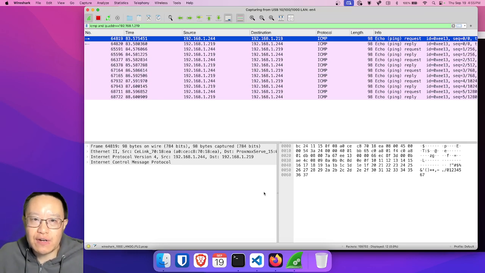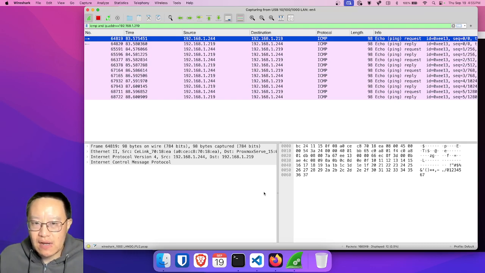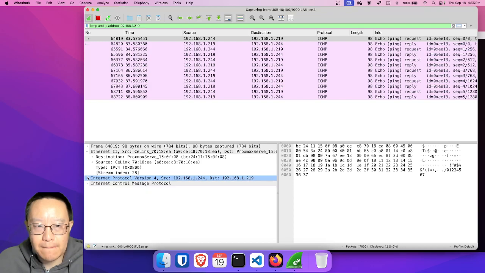But there's another reason why ping is not great for information gathering. Can anyone see why? I'll give you a hint. Take a look at the Wireshark screen. Take a look at the packet details. Take a look at the fields. Does anyone want to take a wild guess? Notice something. Layer 2, layer 3, and that's it.